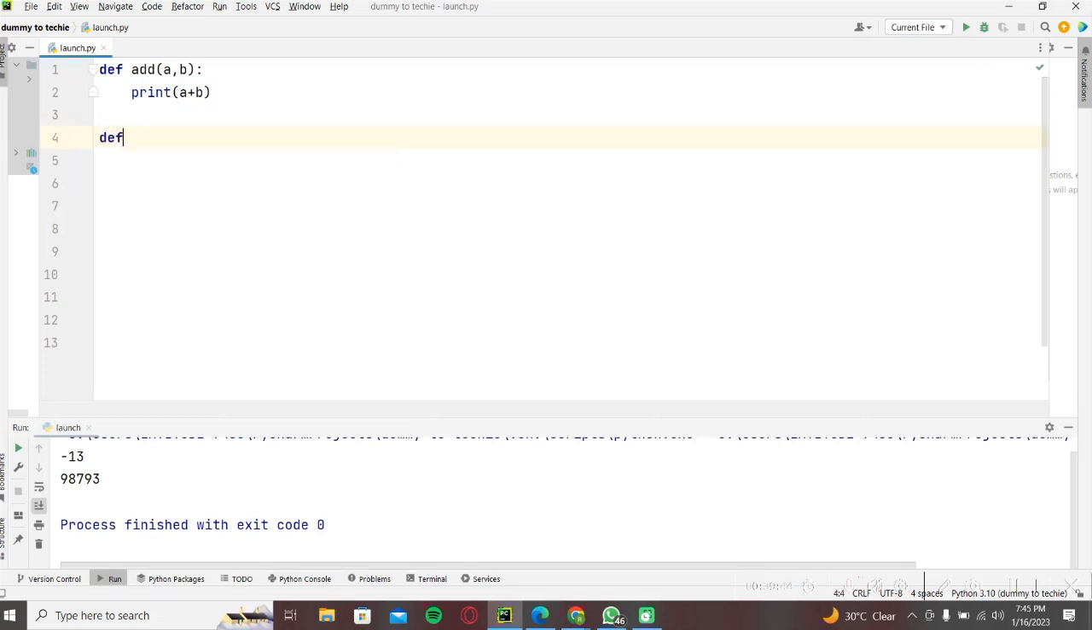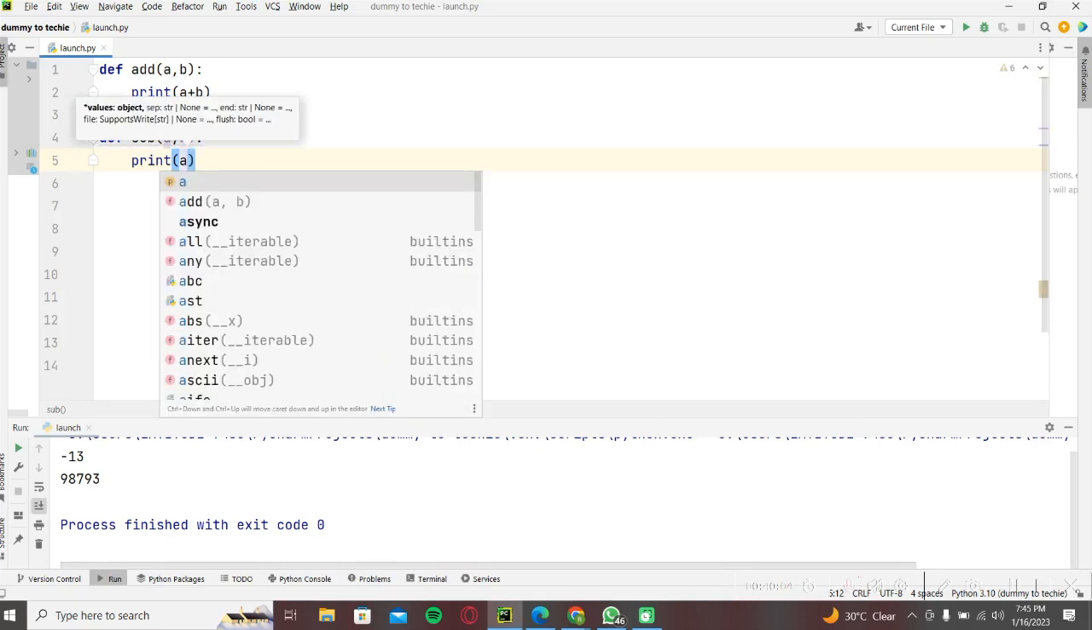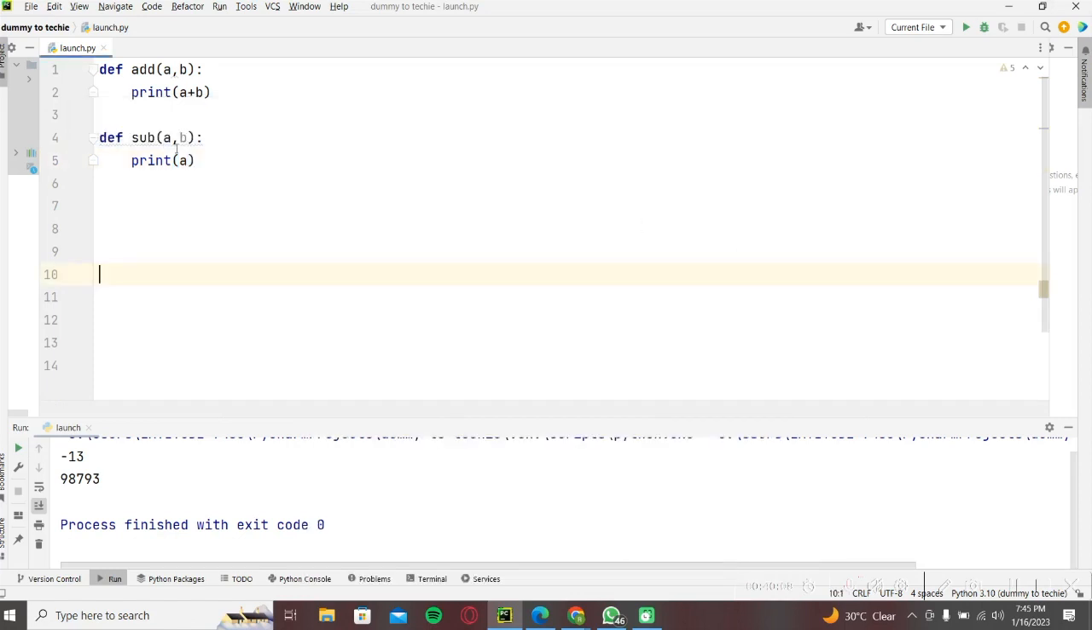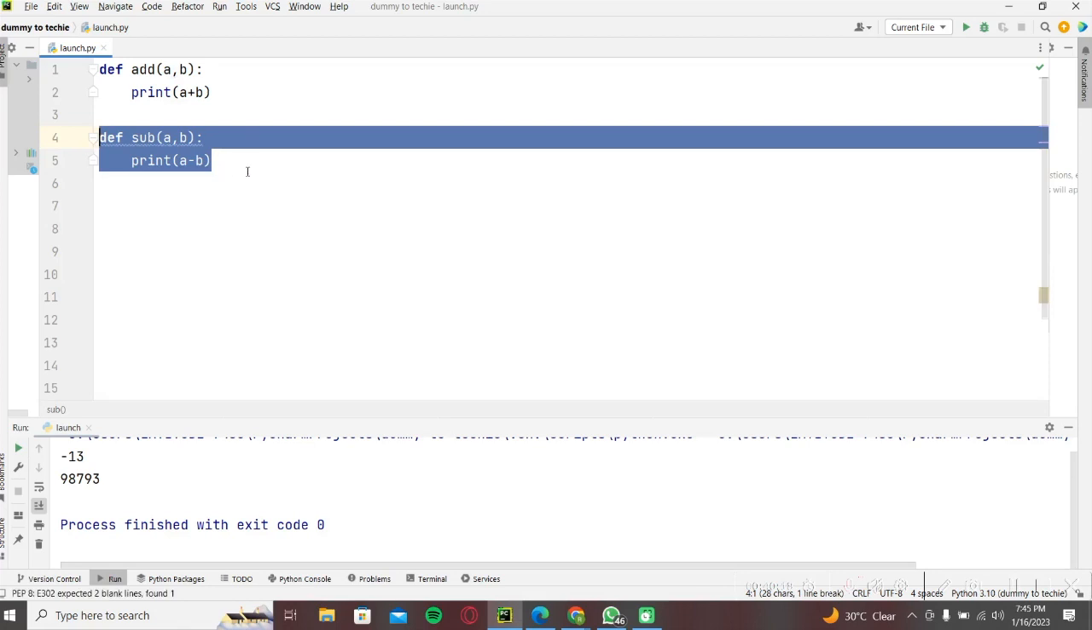Come down here. Create another function with def, let's call it sub for subtract. We'll do the same, A comma B, and print out A minus B. And let me just copy this to make my coding faster.